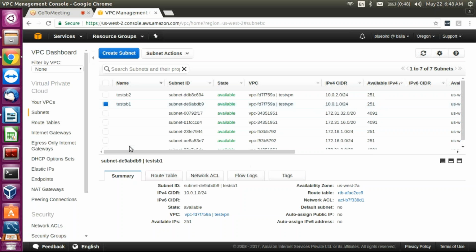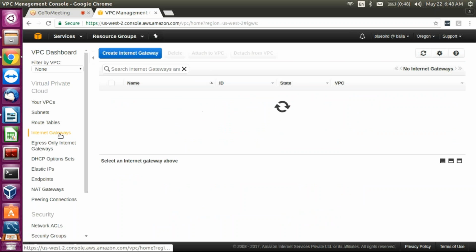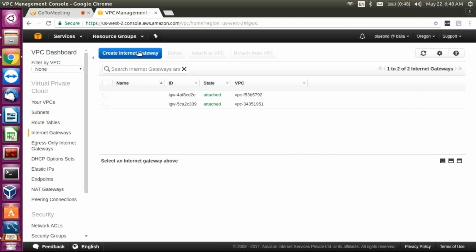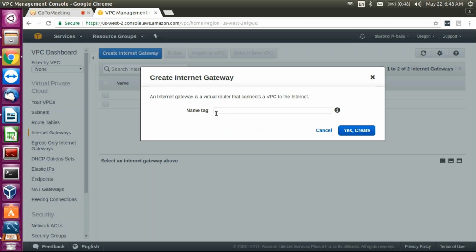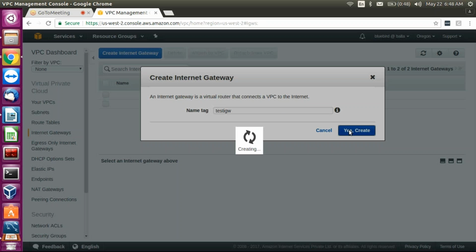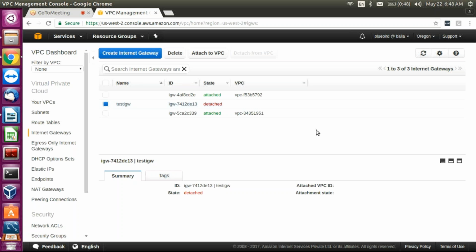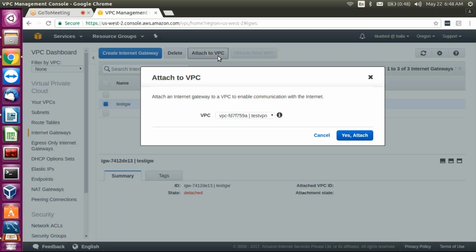Okay. Now let us create an internet gateway. So we don't have any internet gateway. You just need to enter a name. That's it. Test internet gateway. So now this one is detached. You have to attach this gateway to your VPC.